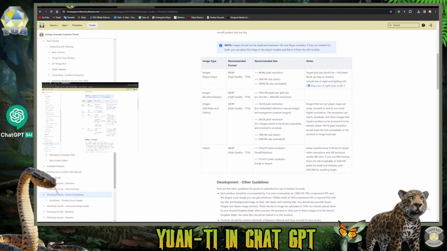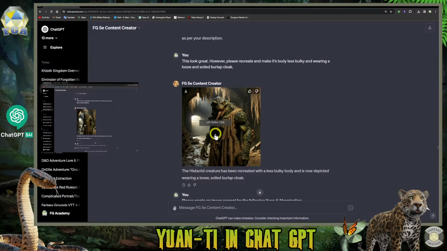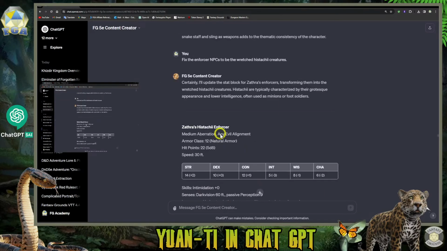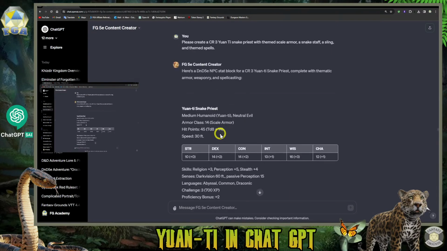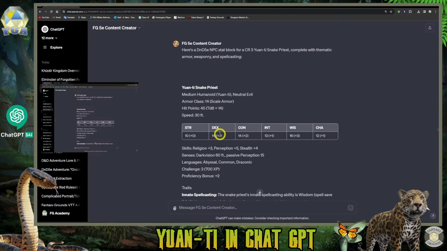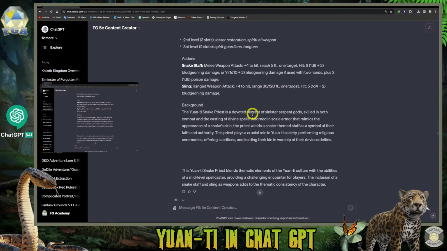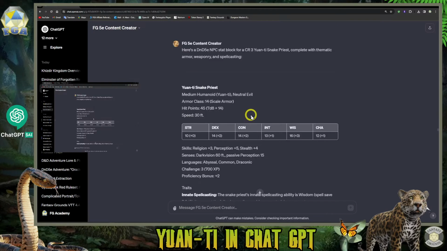We're going to bring up ChatGPT, get out of that image there, and go back in, and let's take a look at Zathra. So it's this her right here. Now this is the Yuan-ti Snake Priest. So this is one of her colleagues here. So this is a CR4 priest. It probably worships one of those gods, that's probably why I generated that content.